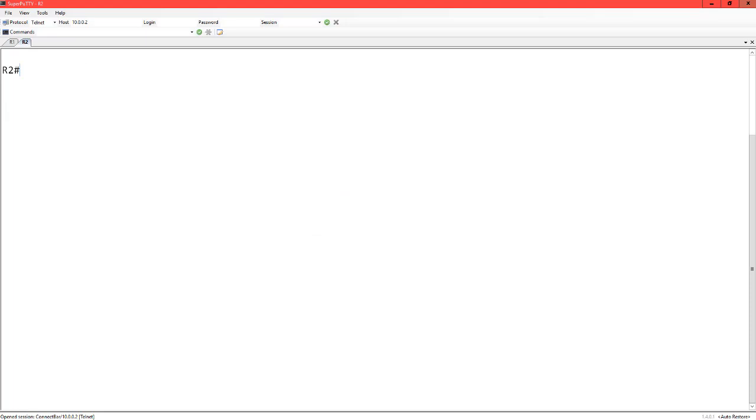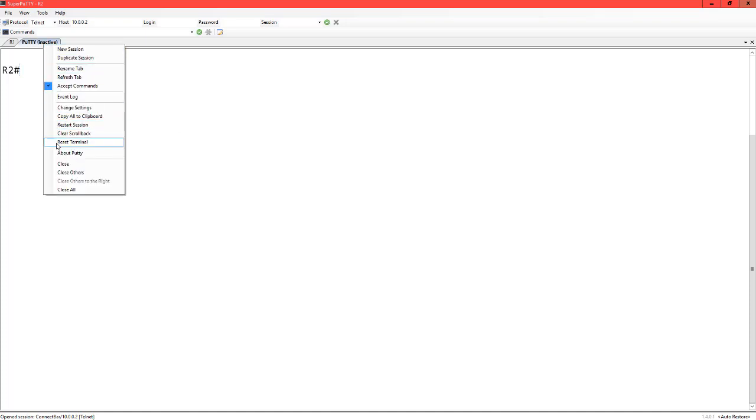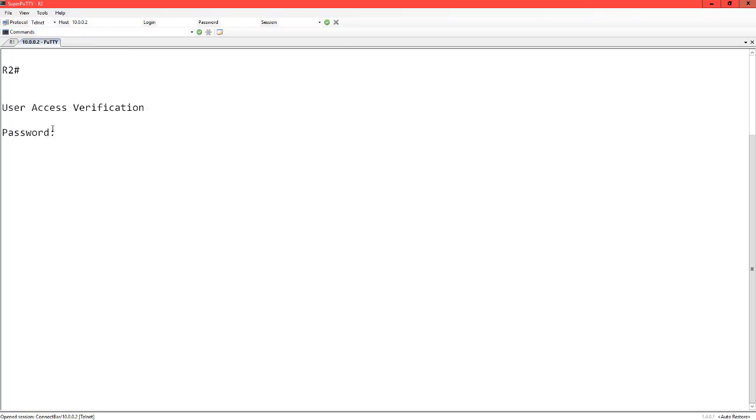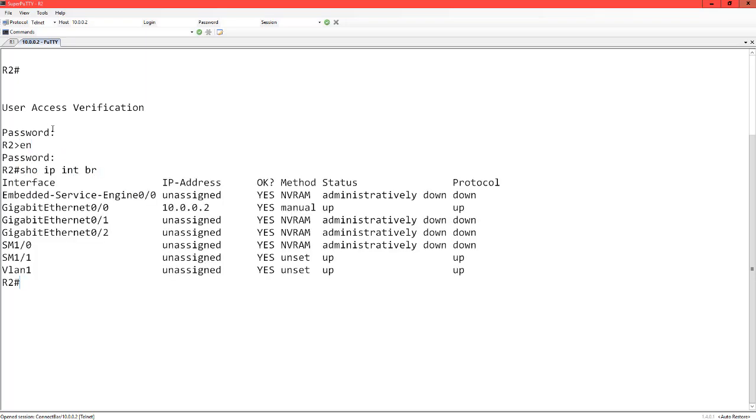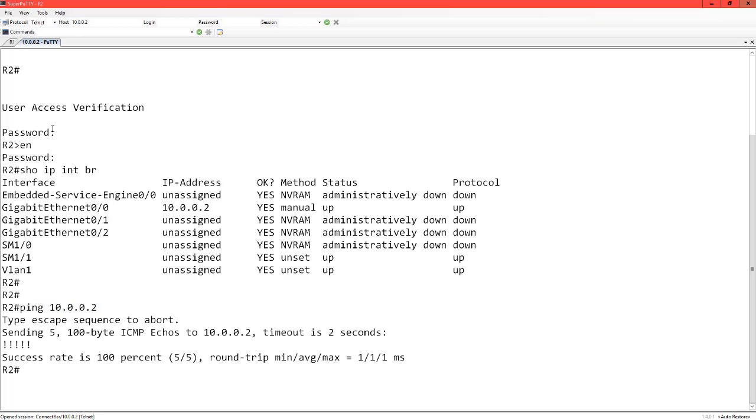This session ended here, so give me a second. Let's get this session going. Let's see, restart session, right there. And I'll just do a quick show IP interface brief on this one as well. I can ping 10.0.0.2, no problem. You can see those pings work, so we've got connectivity between the routers.